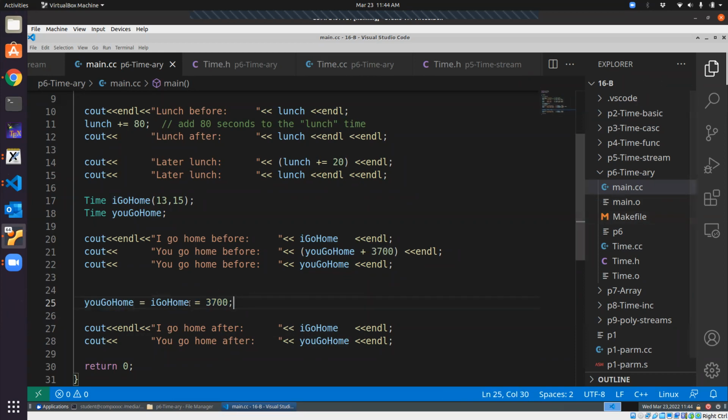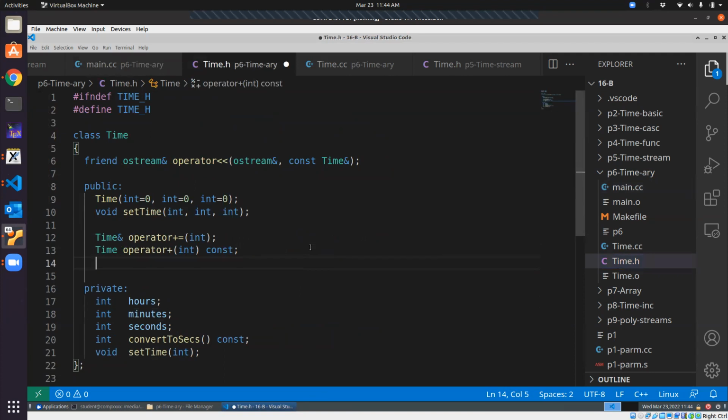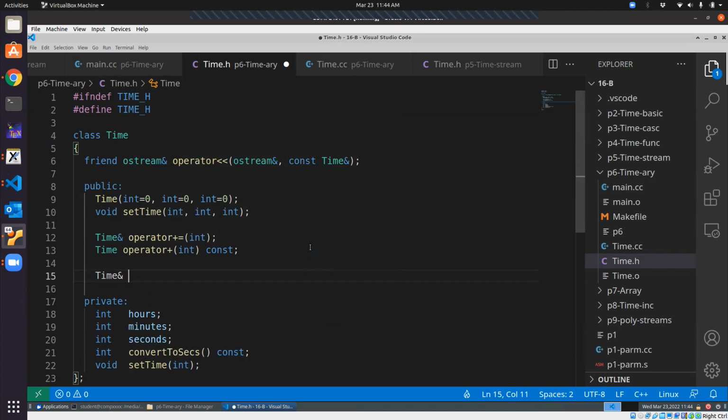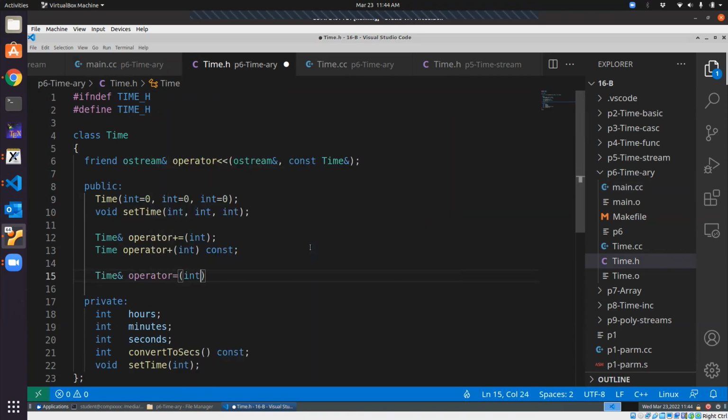But anyway, what we want is for this to do something useful, right? We want to be able to overload this. We're going to overload this assignment operator for ints. So we want to enable chaining with this. Again, we'll return a time reference, operator equals, and an int. Now I can't make this const because I am actually making changes to this time object. So this would be the function signature for that.